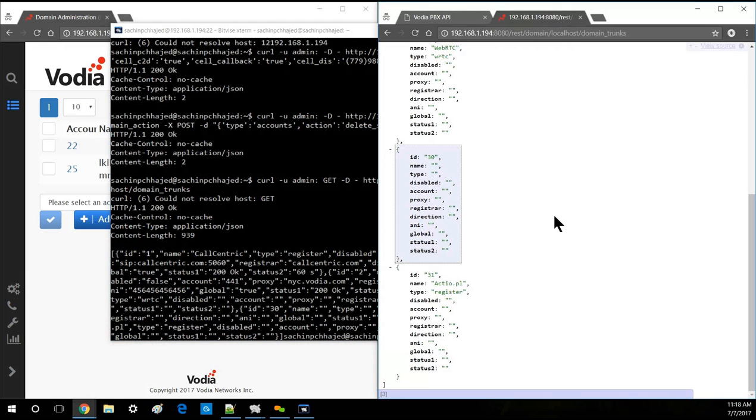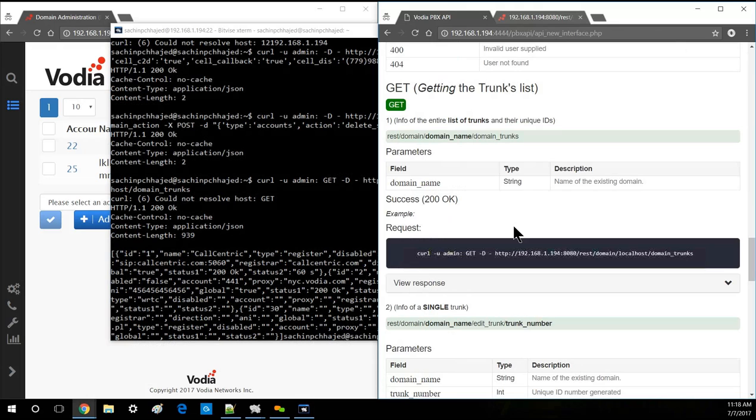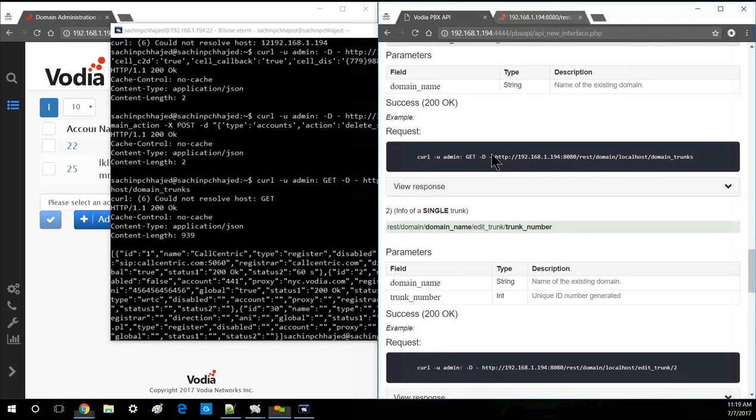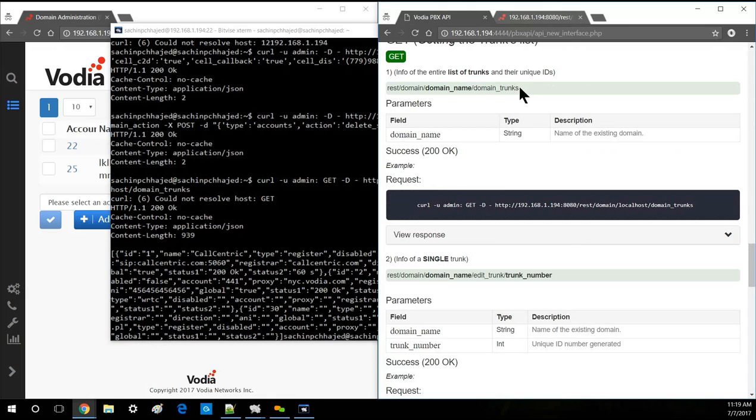This is okay. So this was about getting the trunk. And similarly, if you have to get the entire list of the trunks, so that you could get the IDs, then you can use this API. Or if you have to get information only about a single trunk, then you can use this one.